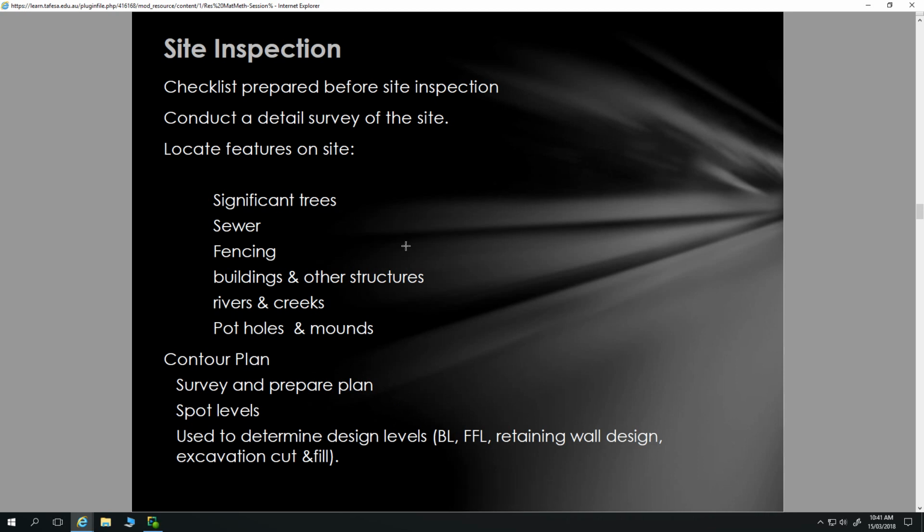So checklist: prepare before site inspection. Conduct a detailed survey of the site. Locate features on site. Significant trees. So any large trees, or trees that you consider significant in any other fashion, whether that be possibly they're listed by council as significant trees, or considered by the owner or your client as being significant trees wanted to keep.